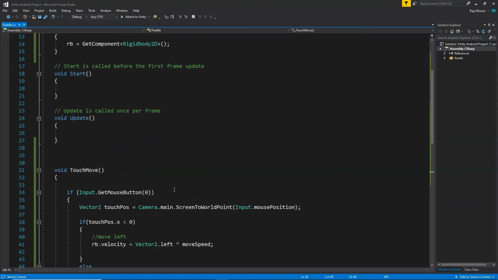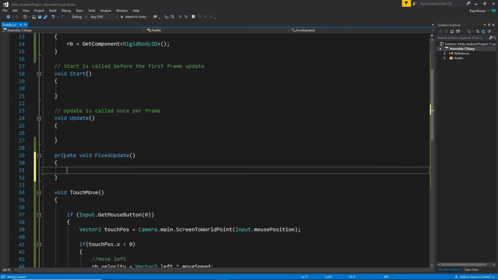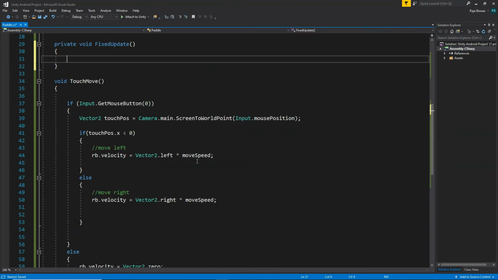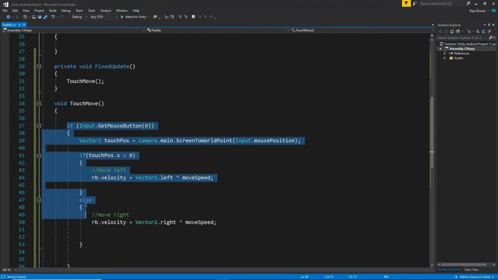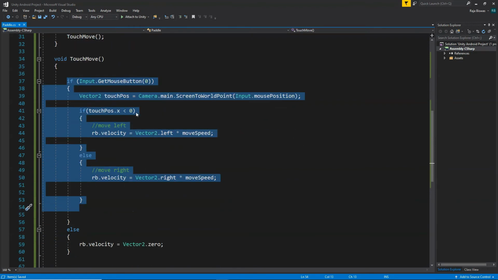To do that, we can create another function, void FixedUpdate. As you can see, we are moving our paddle using physics properties, and whenever we are using physics properties, we need to call that inside the FixedUpdate function. So inside FixedUpdate, we're going to write TouchMove. This FixedUpdate function is automatically called by Unity again and again, every physics frame, so all this code will get called repeatedly.